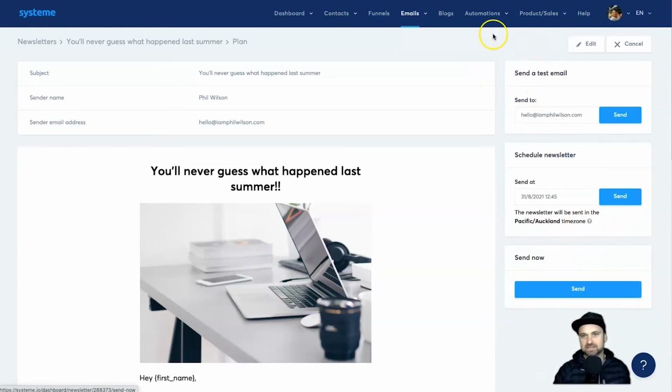Once you're happy, you can click send now if you want to send it right now, or you can schedule it where you can click send, right? So I'm on the Pacific Auckland time zone, so it's going to send this particular time with this time zone, right? So it's pretty cool.